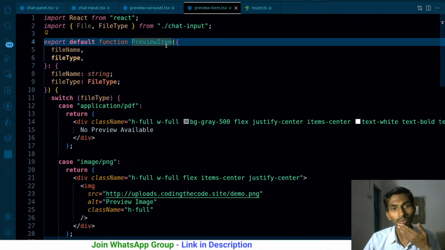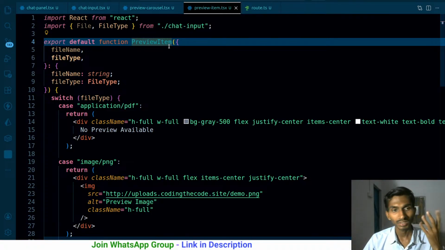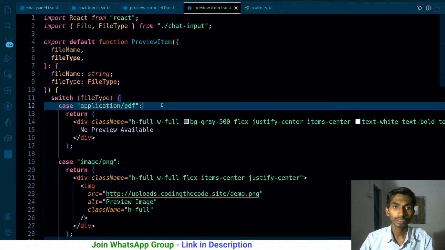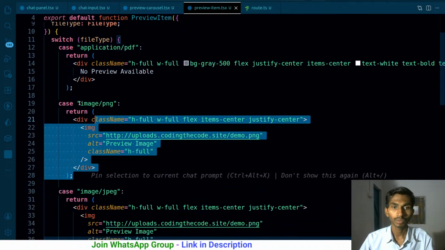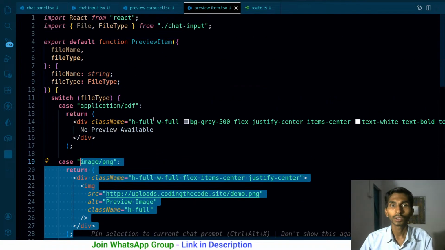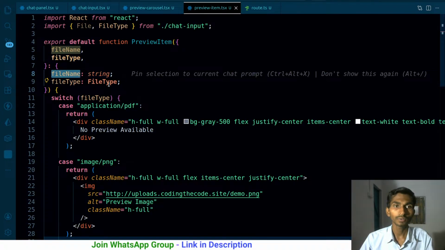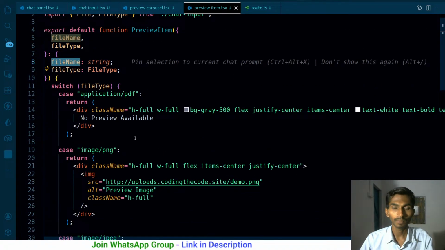Similarly, I need to have preview text. Preview text is going to be pretty simple. I can just create it then and there, not really a big problem. So this thing is done. No preview available, preview available, video preview available. Okay, this is the preview item. It will get this, and on the basis of that, things are going to be shown here. I have the file name over here.